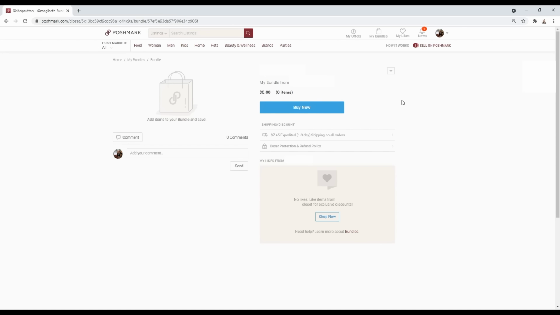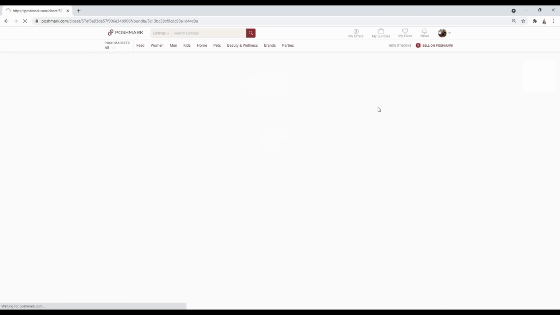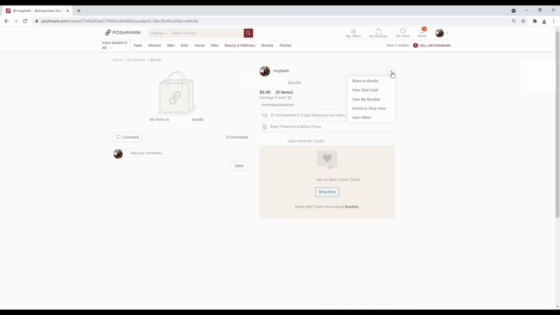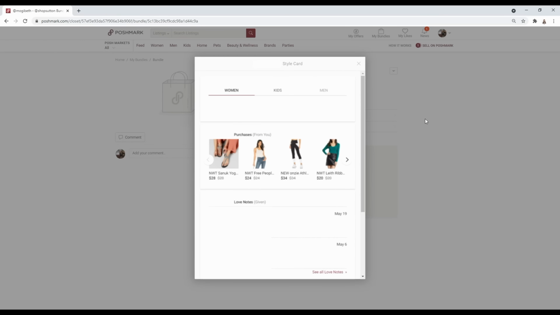First thing I'm going to do is on the top right hand corner where this little arrow is, I'm going to click on that, and then I'm going to click switch to sell view. Next, I'll click view style card, and this is where you can see whether or not they've purchased anything from you in the past.